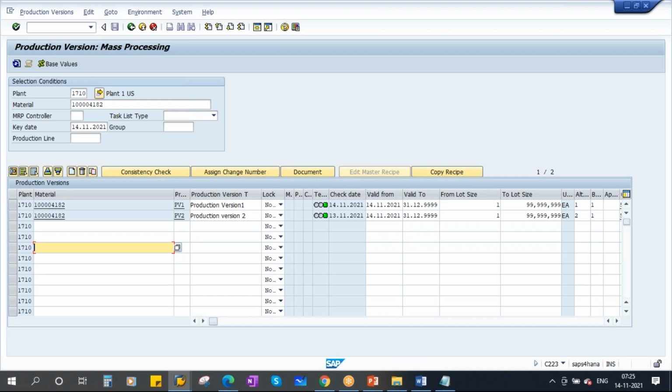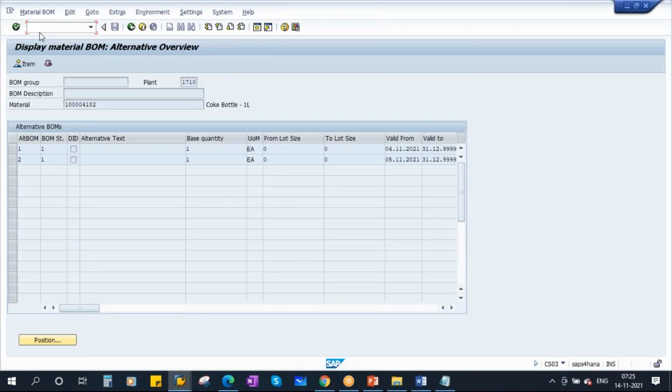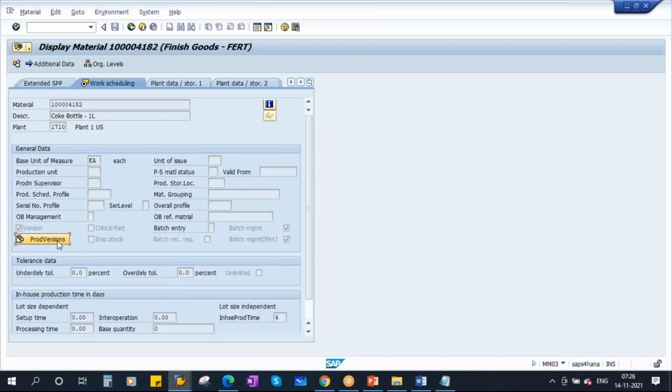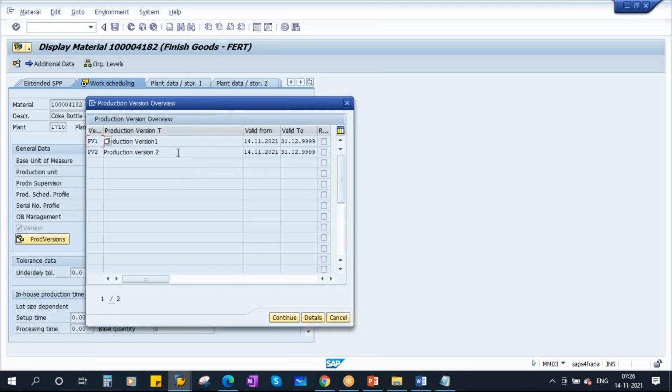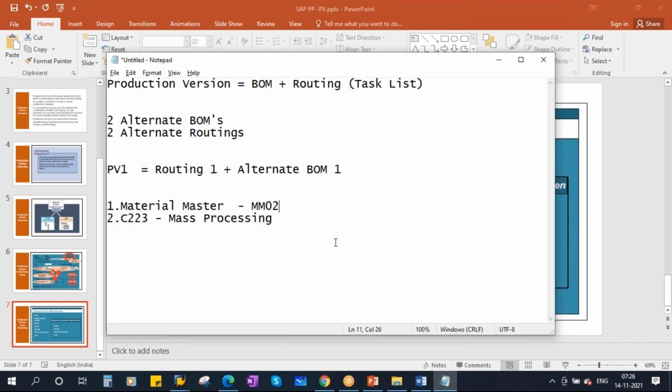Now whatever we created through the C223 transaction will be available in the material master. So if you go to the material master again, you can see that. Suppose I go to the material master, work scheduling, plant 1710. If you go to production version, see, the one which we created through the C223 transaction is showing here. So it is vice versa. Whatever you create at one place will be visible automatically in the other place. So this is how you create through mass processing. Basically, this is how the production versions are created.